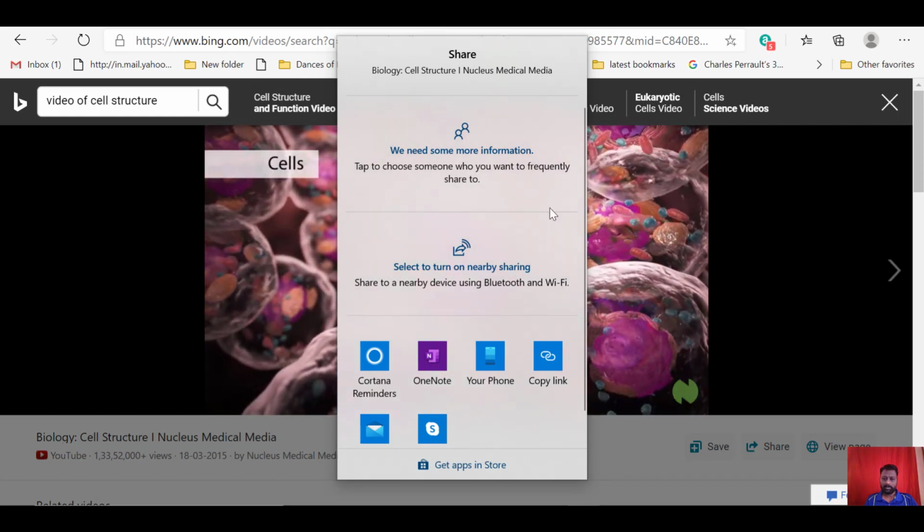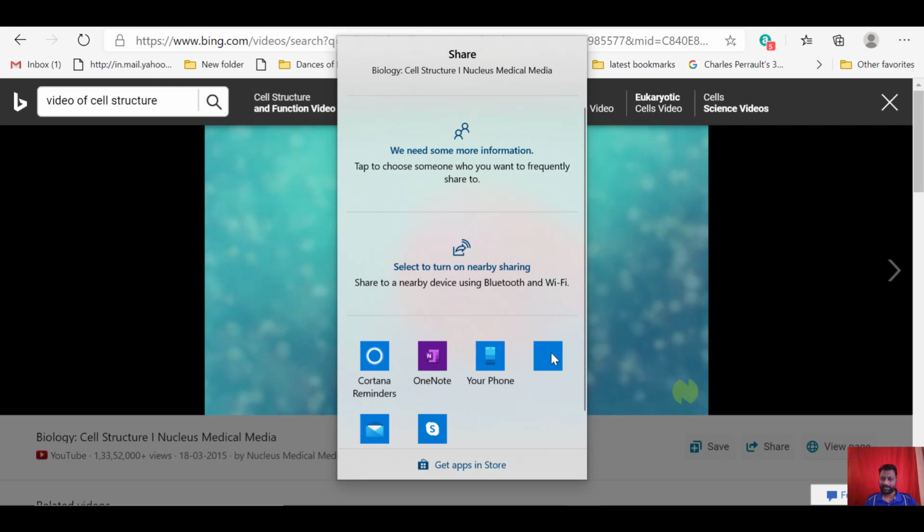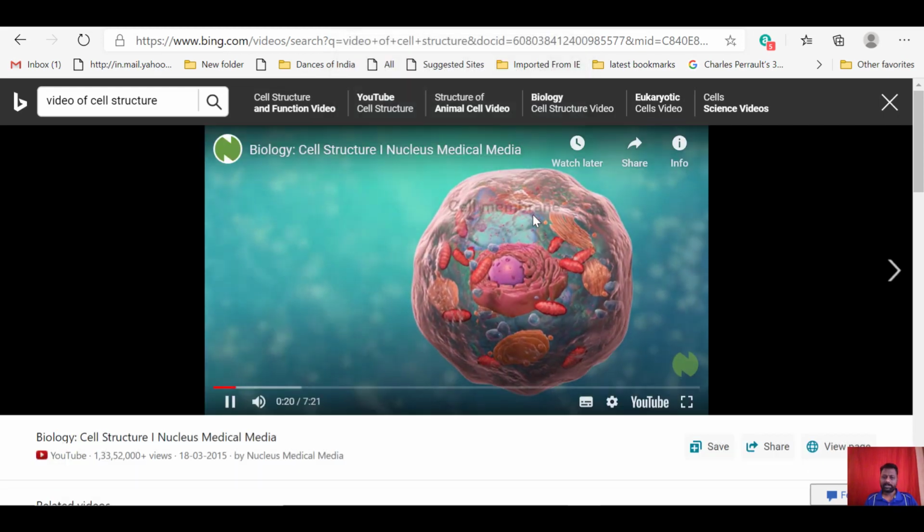All cells have three things in common, no matter what type of cell they are. Cells have a cell membrane.